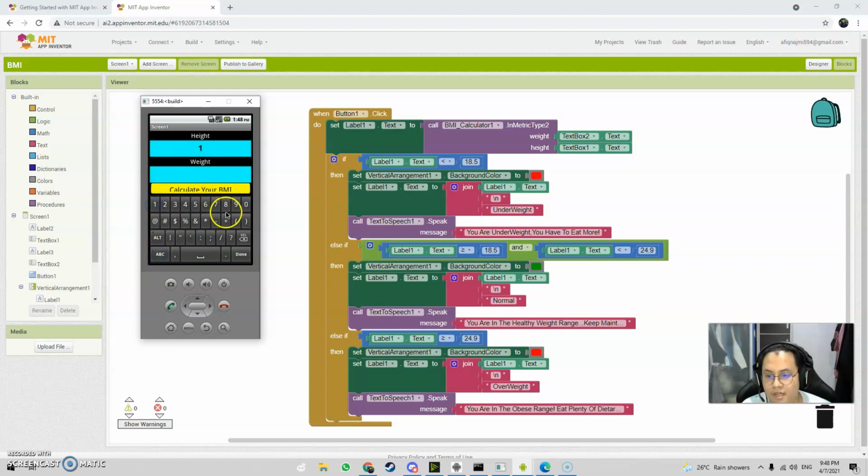I put my height 170 cm, my weight 90 kilograms. So when I click the calculate your BMI button, it will come out. So it will come out that my BMI is overweight.